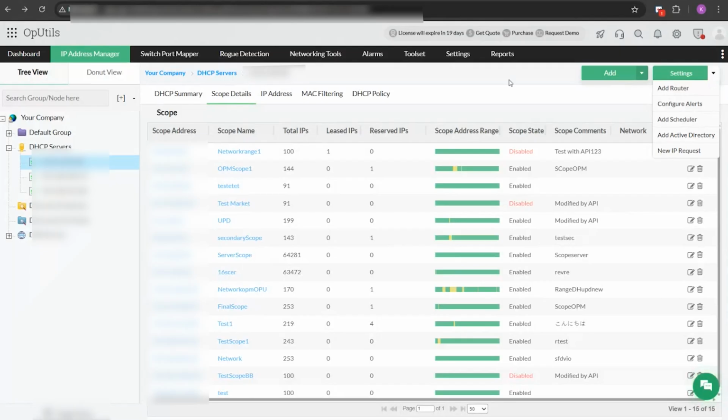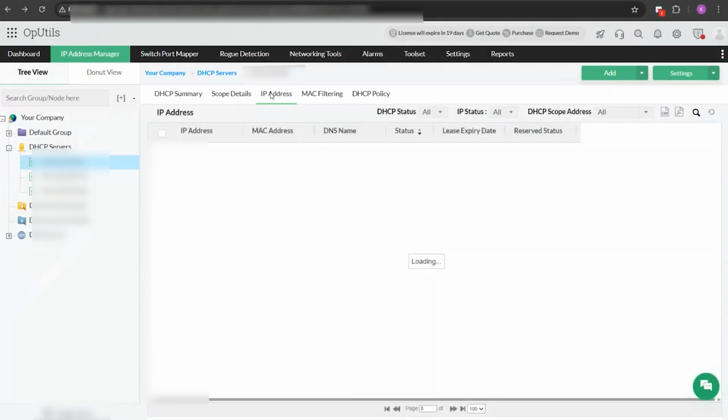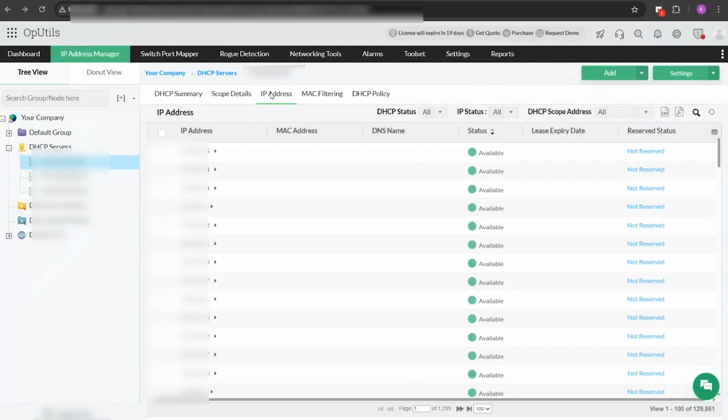Now let's move on to IP address. Under the IP address tab, a full list of the IPs managed by the DHCP server can be seen. Here you can filter the IPs based on DHCP status, IP status, and also DHCP scope address. The DHCP scope address is nothing but, instead of going back to the tree view and choosing a different subnet and then going to IP address, from here you can navigate to another subnet and see the IPs in there.